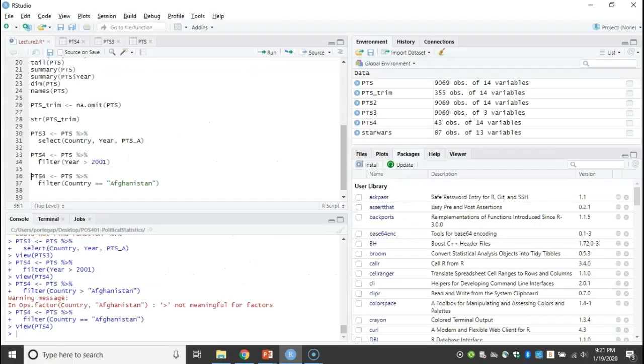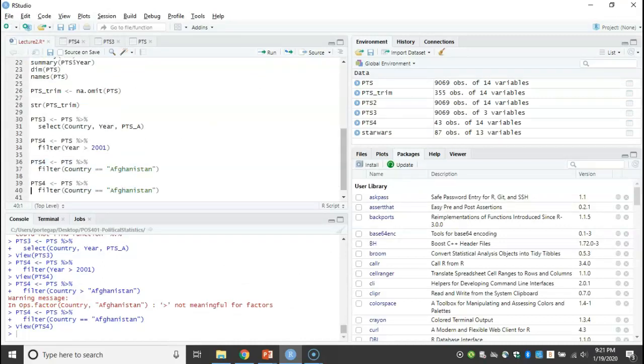Okay, let's see one example. So let's see, I have PTS4, no, let's use PTS5, which is PTS filtered by country. So I want my country to be Afghanistan and the year, again, to be before 2001.